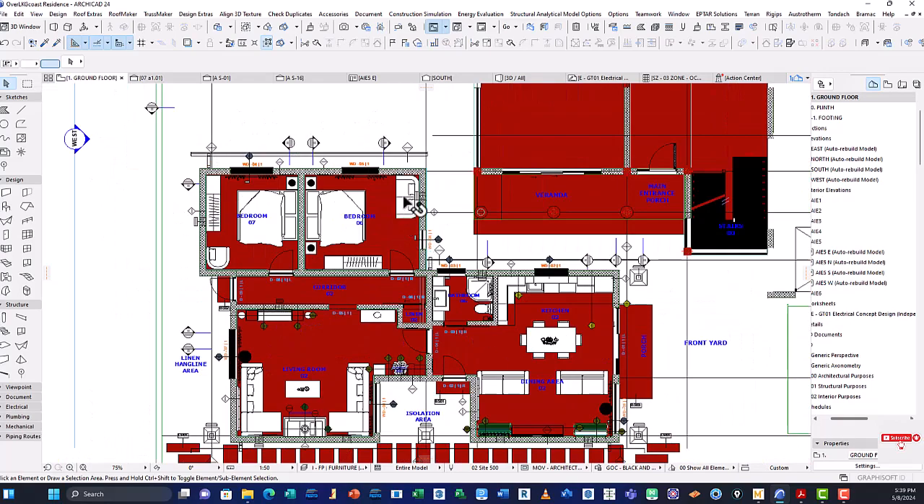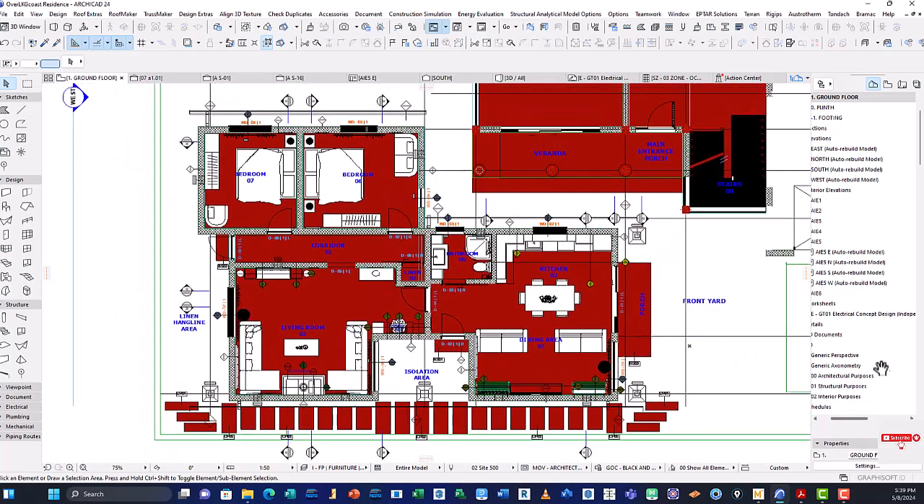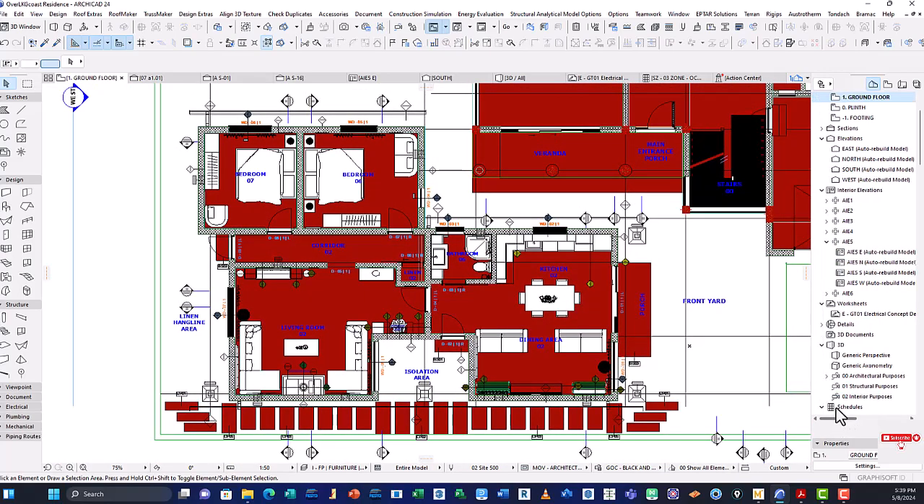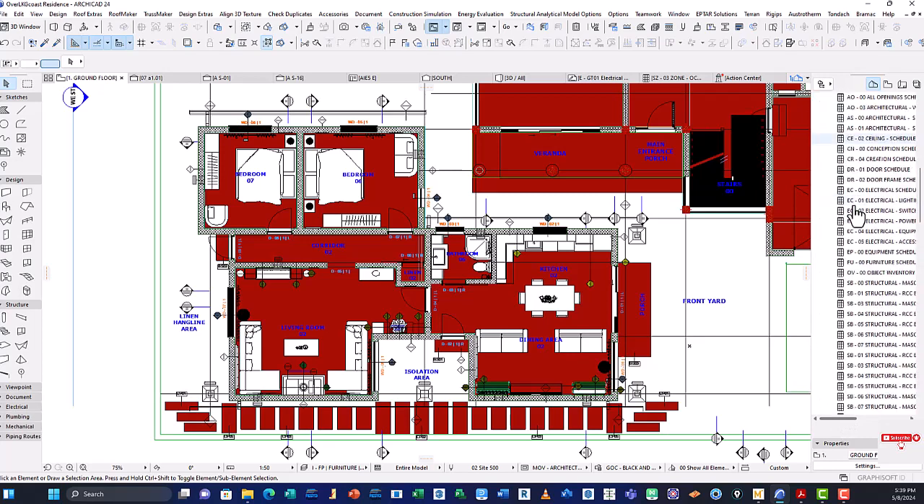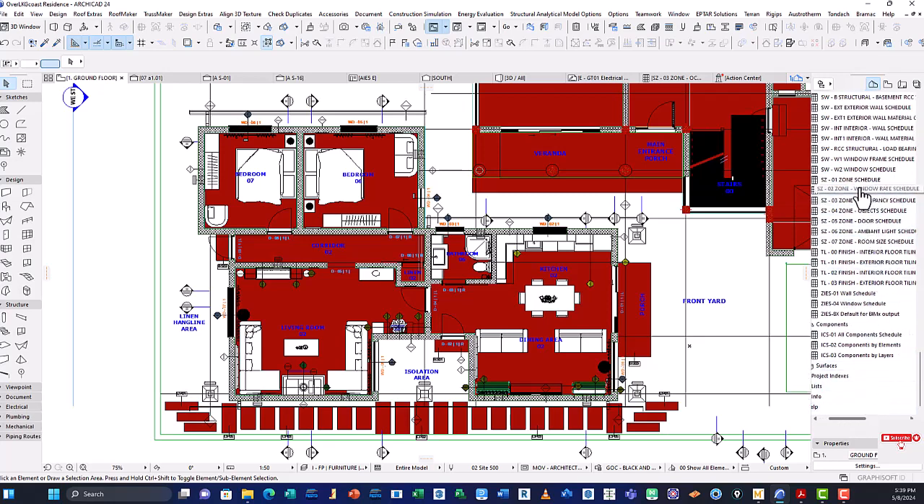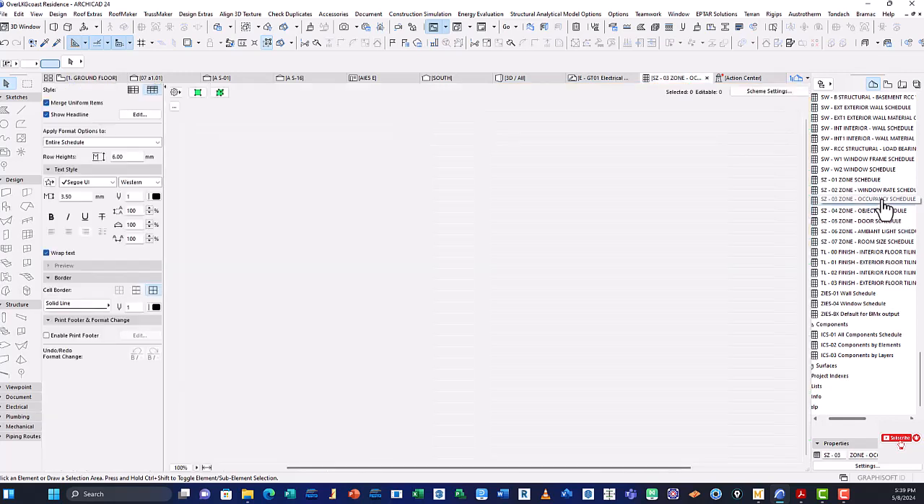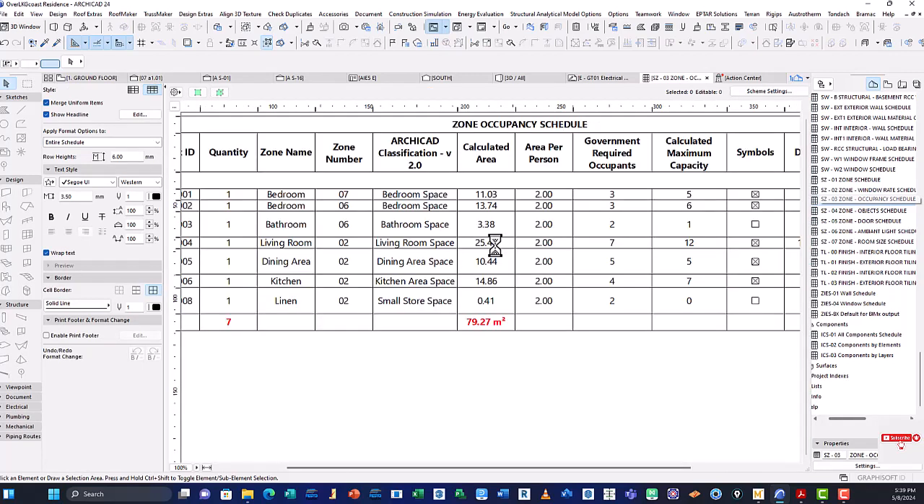So for today, let's go straight to what I was planning to show you. I'm just going to scroll down here till I find occupancy, because last time we spoke about the window schedule. Today I'm going to scratch a little bit on the occupancy schedule here. As soon as I double click on it, ArchiCAD will load up the occupancy schedule.